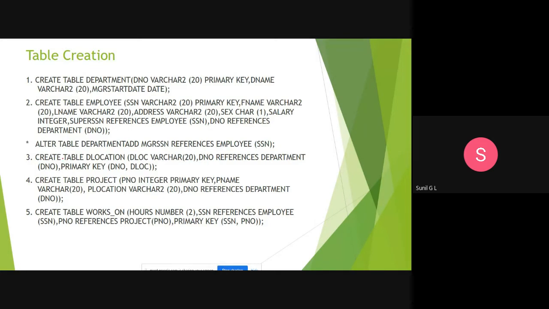Then after that create the insertion, and then we come to department location. Create table department location with varchar 20, department number references department of department number, and we are taking department number and department location together as a primary key, a combination of those two.